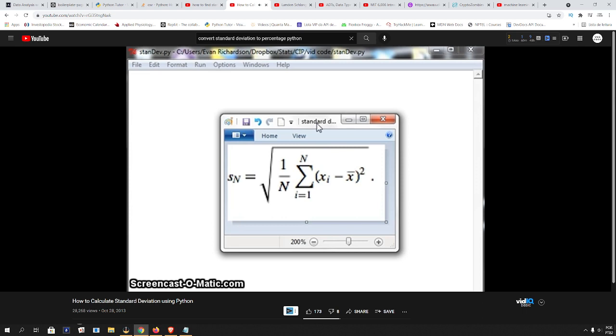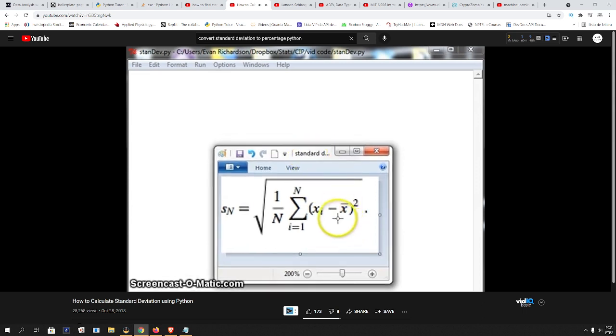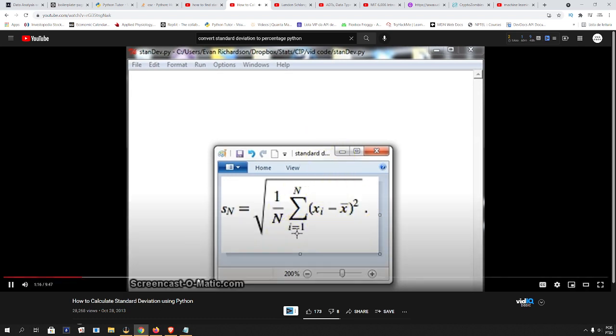So we need to think about what steps we need to do in order to solve for this. Well, first of all, something that we see right here is the mean. So right away we need to calculate the mean of the list, which we already know how to do from the last video. And we need to add up all those numbers, which we also learned how to do in the last video with the for loop.